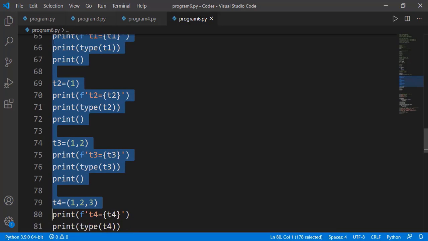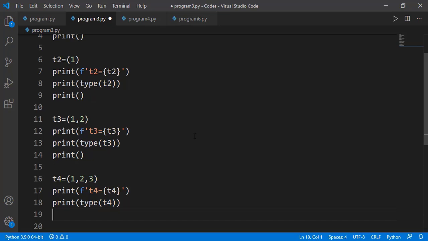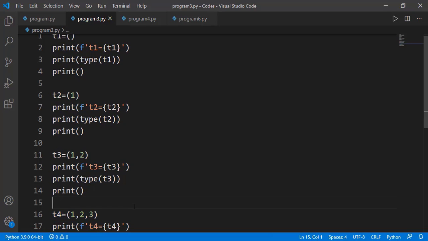Now here I am copying a code where I have created a few tuples with different numbers of elements. For example, this t1 is an empty tuple. I am printing the tuple and the data type of t1. Then there is t2 with one element, and it is also printed. Then t3 has two elements and t4 has three elements. Let's run it.